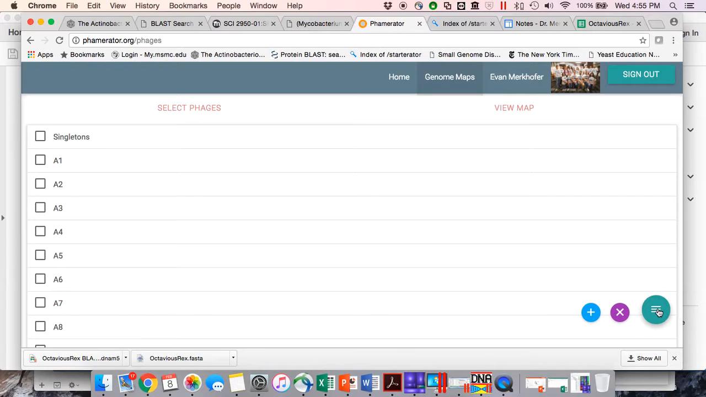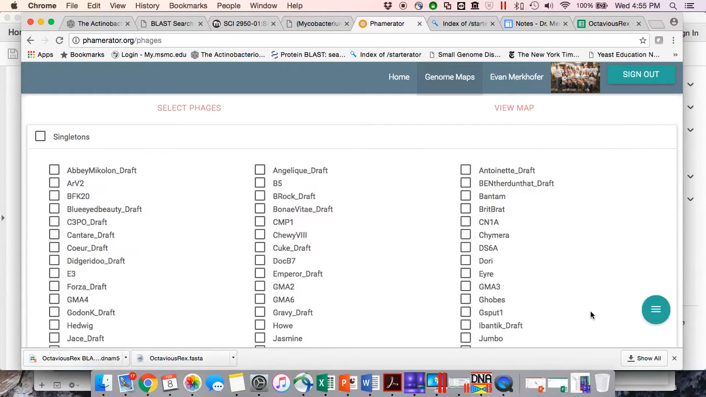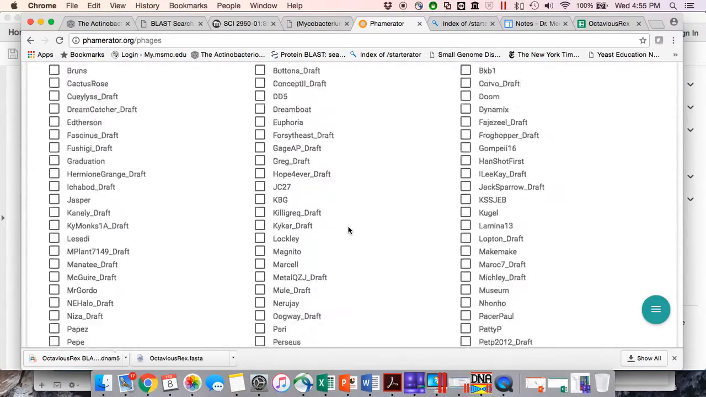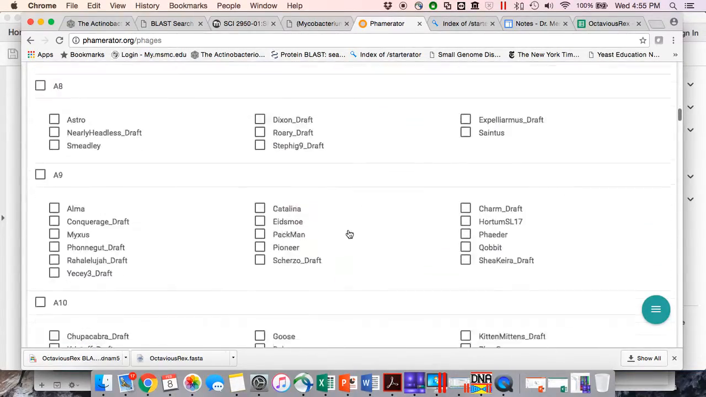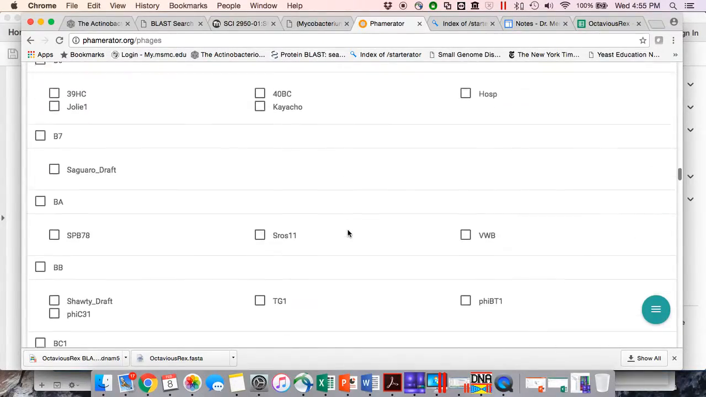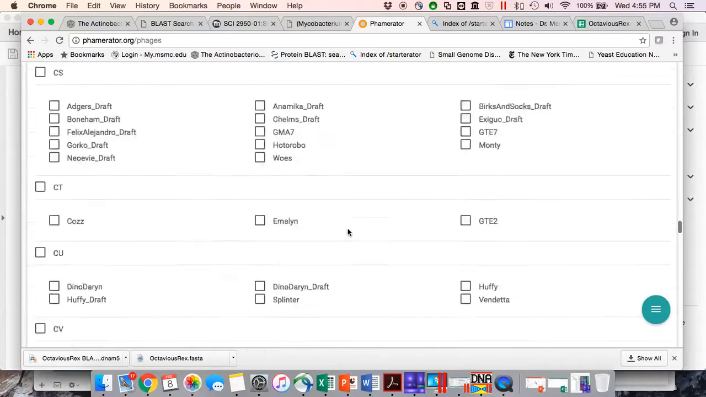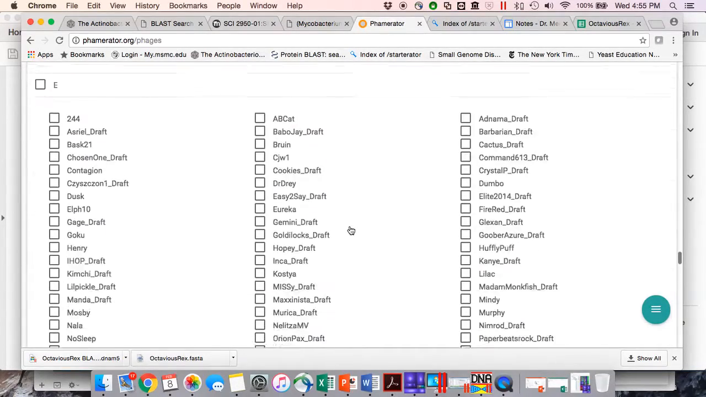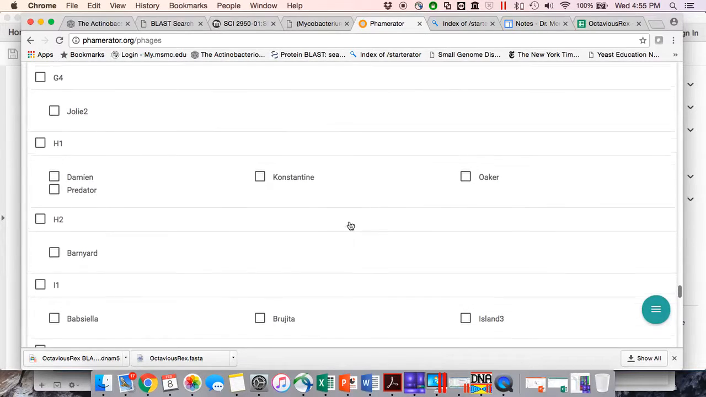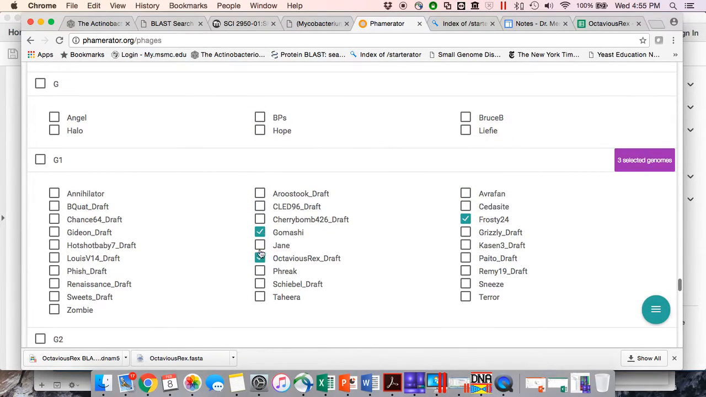So I'm going to go back to Phamerator. I'm going to click on these three lines and it gives me a plus or an X. I'm going to click on the plus and that's going to expand each of these boxes so I can see the names. These are all different sequenced phages. And I'm going to scroll down to G. There we go. And I'm just going to unclick everything here. Yours won't be clicked. And you can see our phage is G1 cluster. And you can see Octavius rex, it says draft because it hasn't been annotated yet.